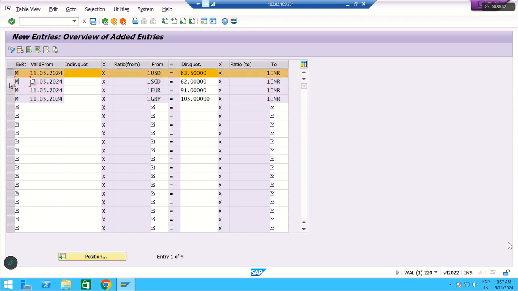Whatever screen you are seeing. So everyone, exchange rate. Exchange rate means it is the rate between any two currencies. Example, one USD equal to how many INRs? One Singapore dollar equal to how many INRs? One euro equal to how many INRs? One GBP equal to how many INRs?